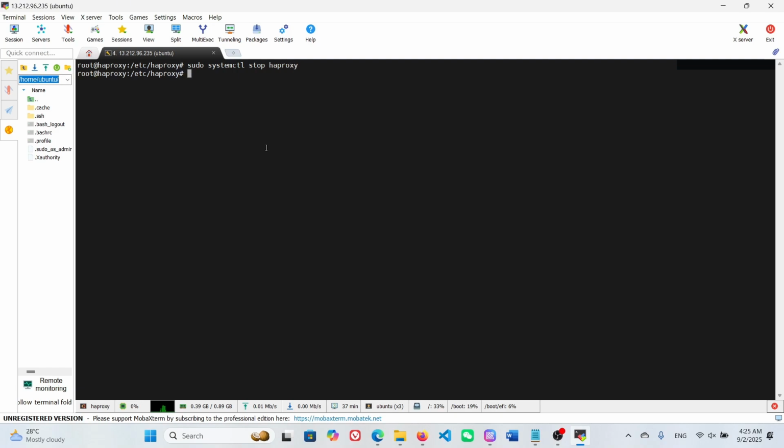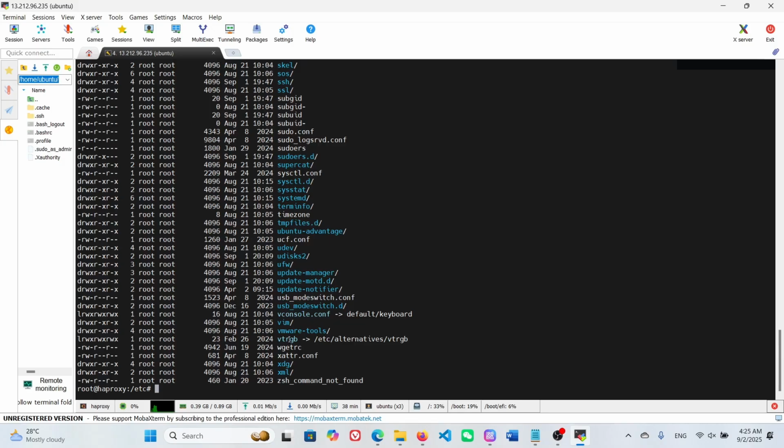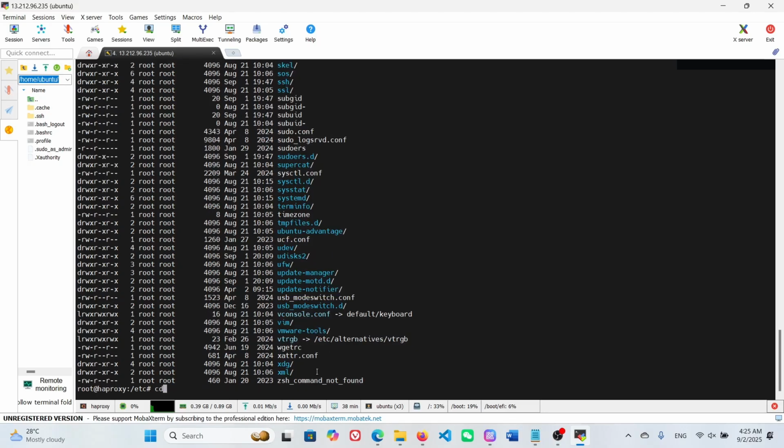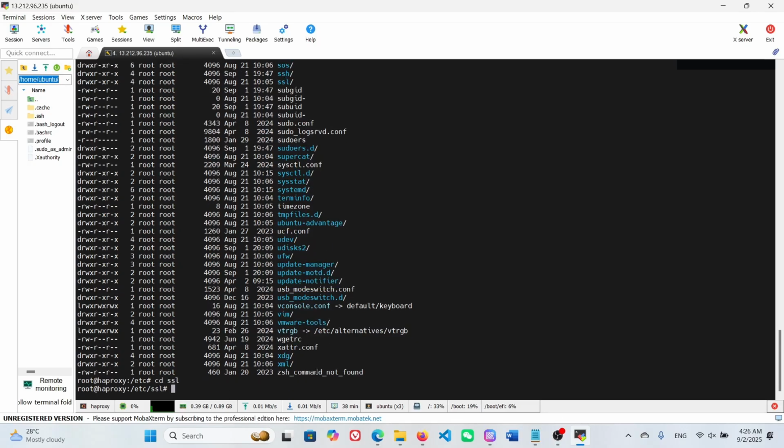Next I'm going to navigate to the SSL directory, which is also found in the etc. Okay, so I'm going to do cd. If we check what we have here, we are supposed to see SSL. So this is where we are supposed to go right now. Next I'm going to cd into SSL. Okay, clear screen. Check what we have.